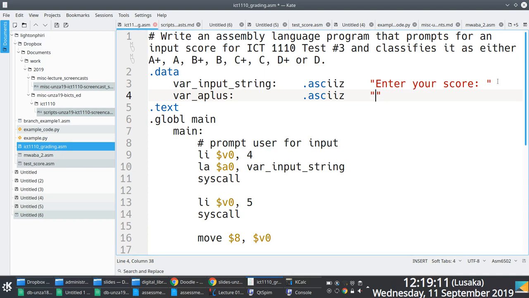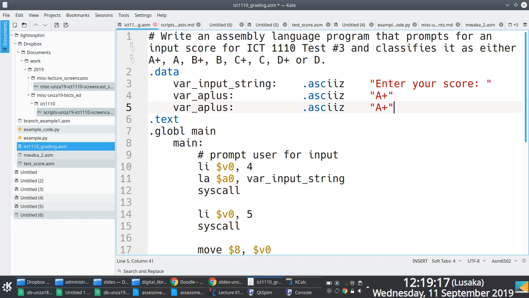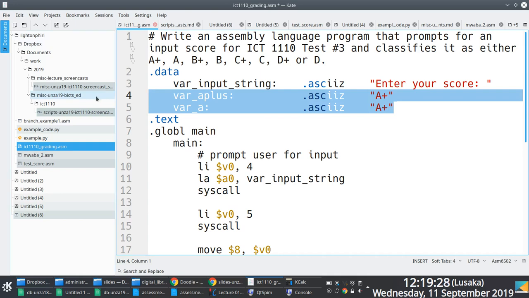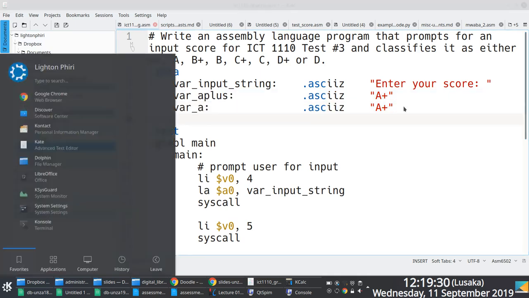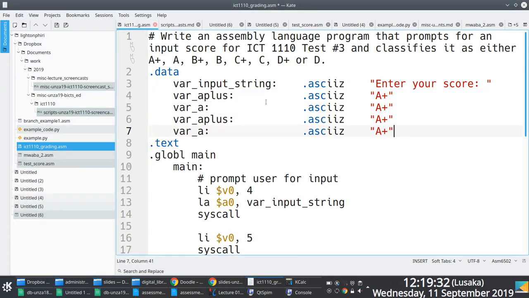Okay, so percentage score, A plus, right? We're going to have A. Just lining this up so that, guys, is this making sense? We're going to have B plus, B.